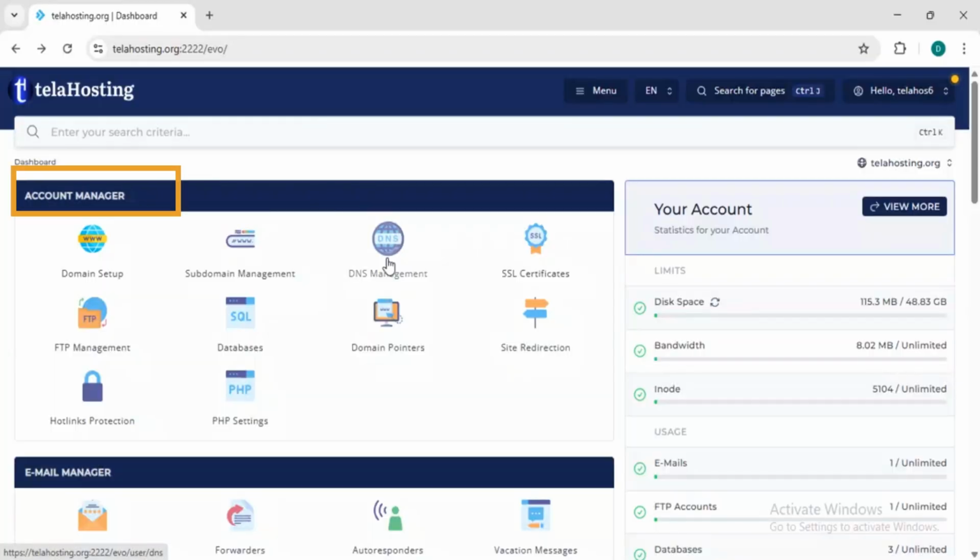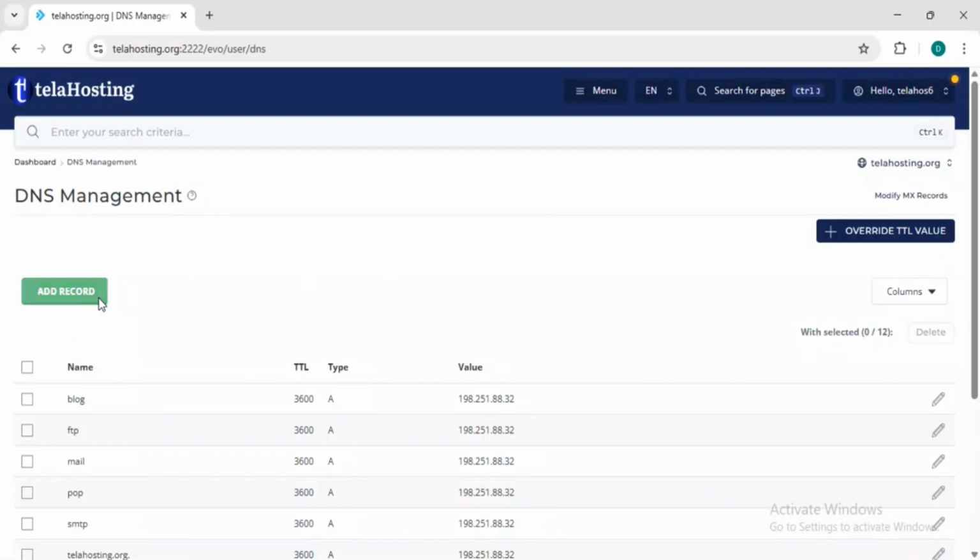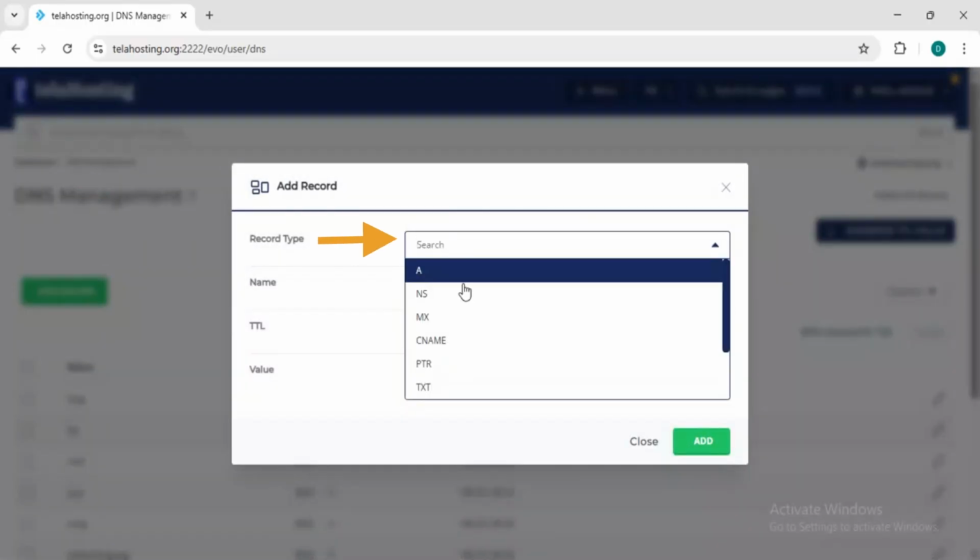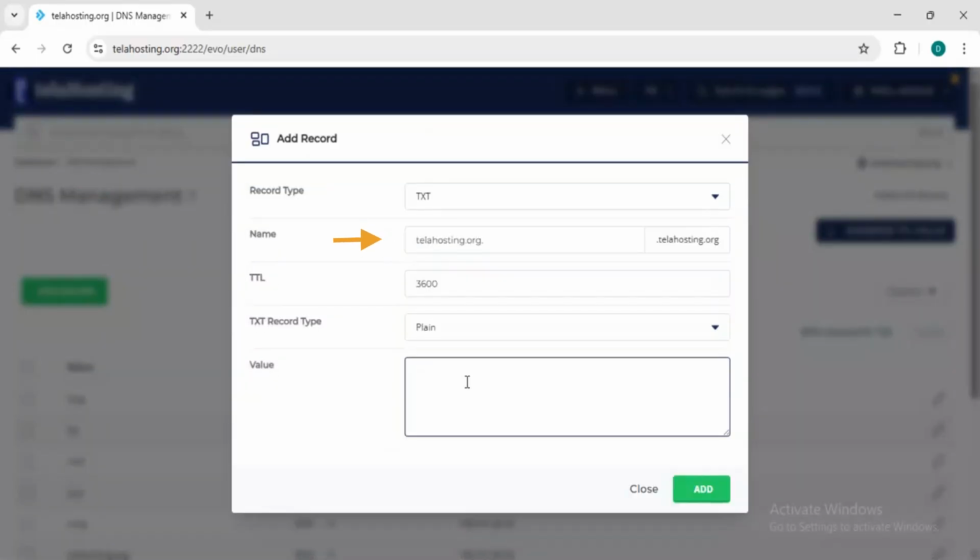Go to the Account Manager section and click on DNS Management. Click Add Record and select TXT record. Leave the name field if DirectAdmin autofills it or type in your domain name. Paste the Meta TXT code into the value field and click Add.